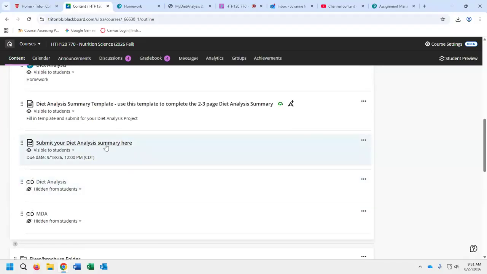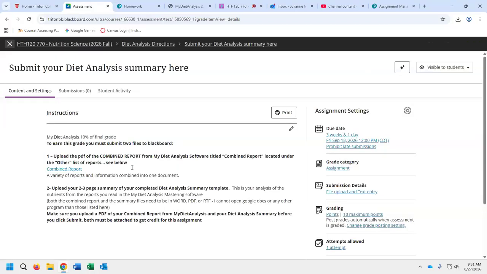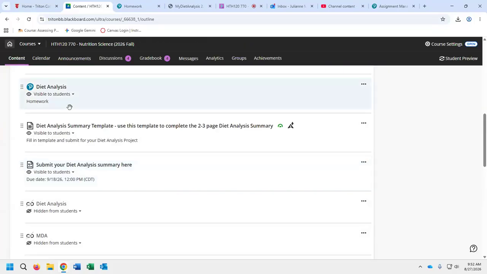When you are done with the summary template, you are going to click on Submit Your Diet Analysis Summary here, and you're going to submit 2 things, the combined report and your summary template with your answers. And that is how you do your diet analysis.